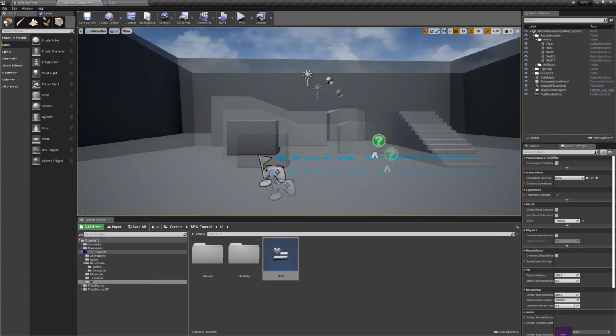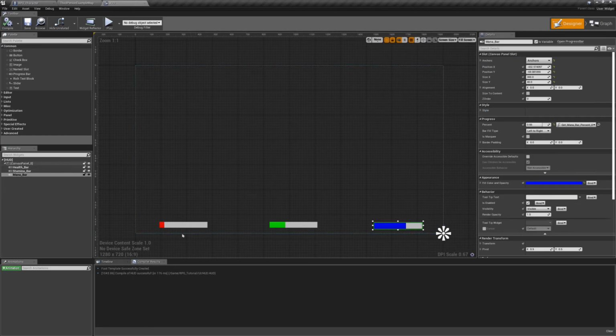We set up a very, very basic health, stamina, and magic setup.